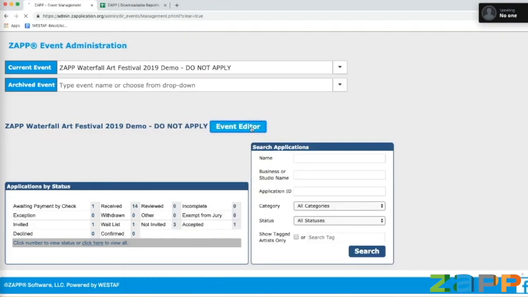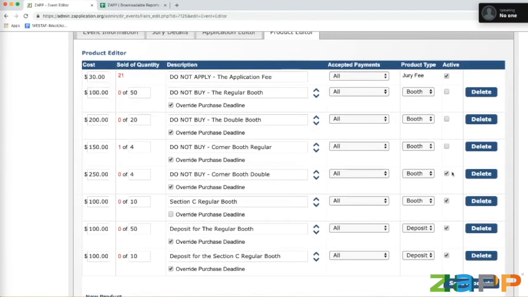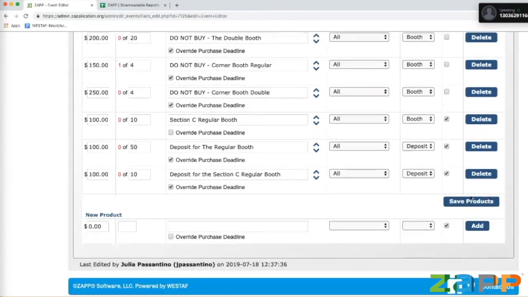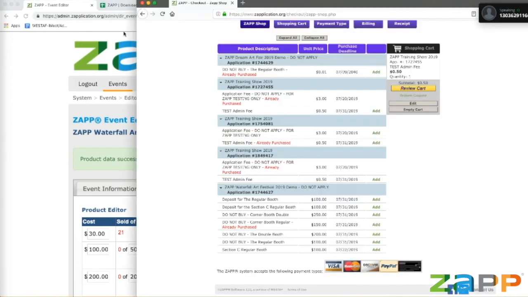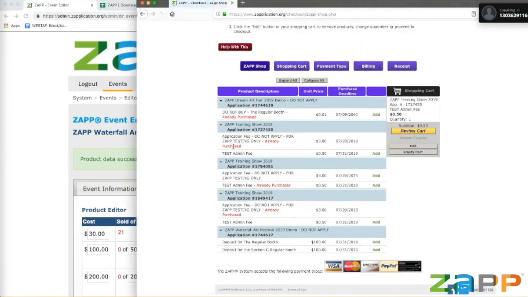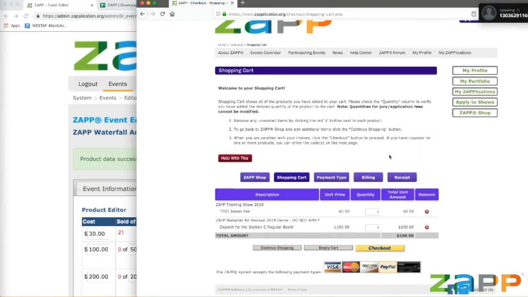So let's go ahead and do that just to keep the demonstration super clear. We'll go ahead and uncheck all of those. And that one. Save those products. So that is reflected on the artist side. If we go ahead and refresh the page, now I just have the deposit for the section C regular booth. So I can go ahead and add that to my cart. Review the cart.